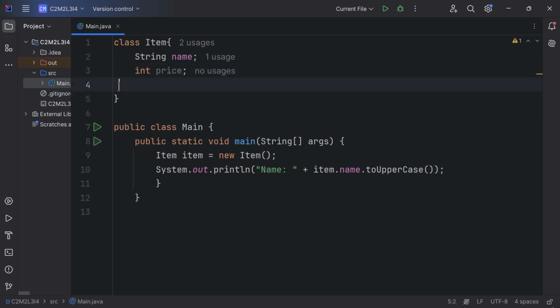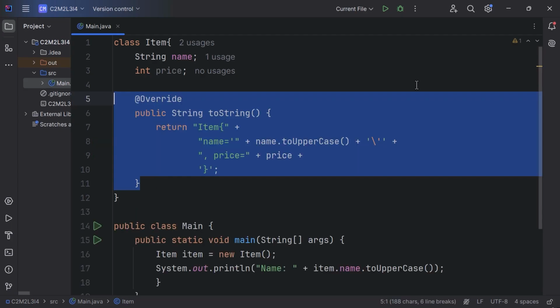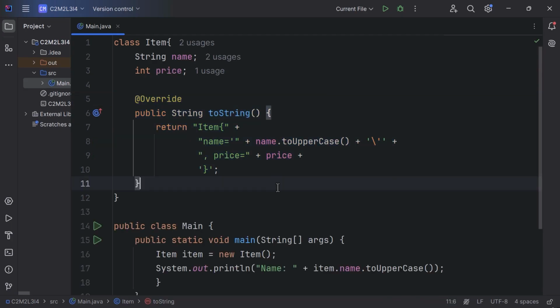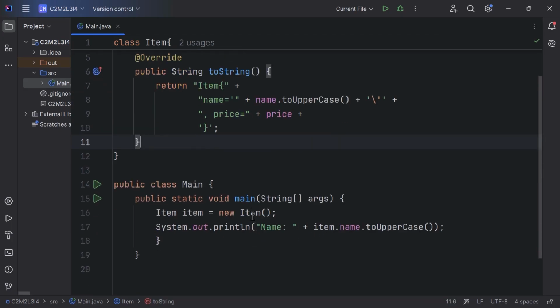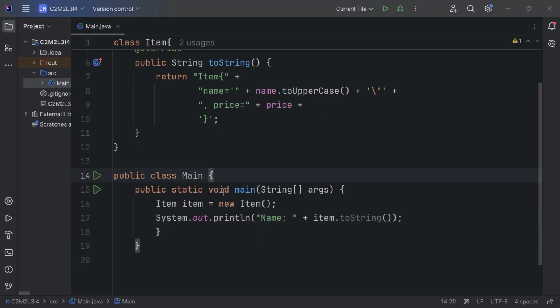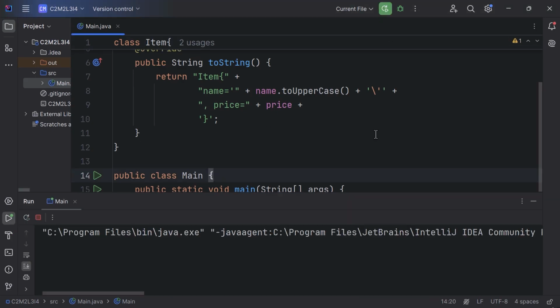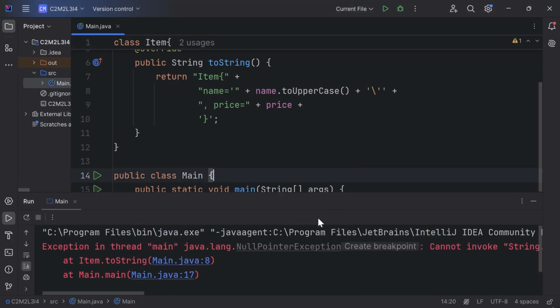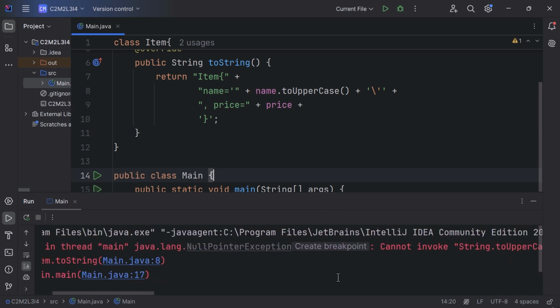Let's continue by adding another attribute price to the Item class and define the toString method that returns the name and price. Inside the main method, declare an Item object, and inside a print statement, call the toString method on the item object to print the name and price. Note that the object is still not initialized. You've already understood that running this code will again give you the null pointer exception as output.